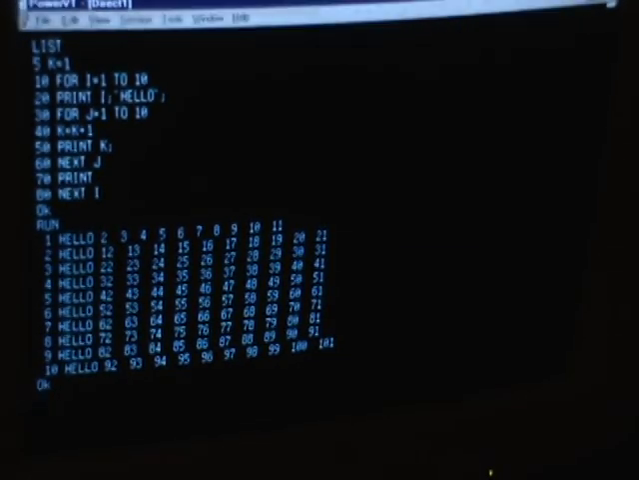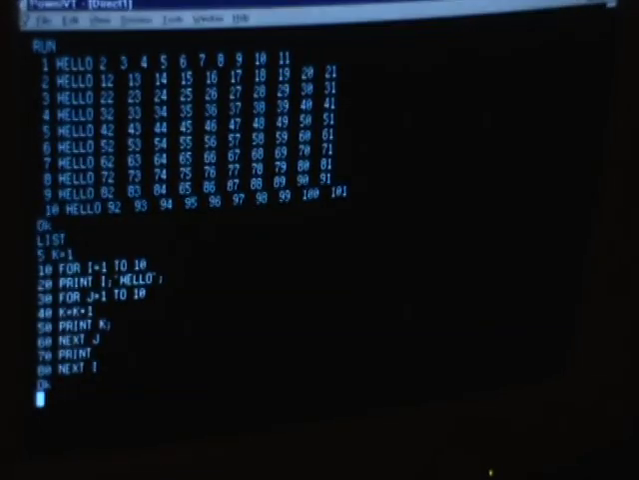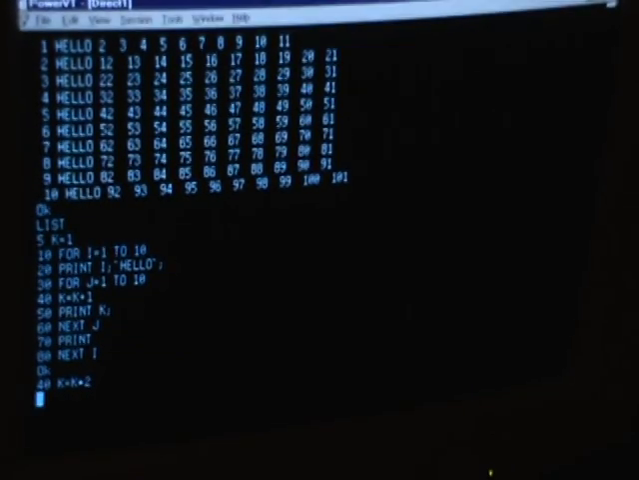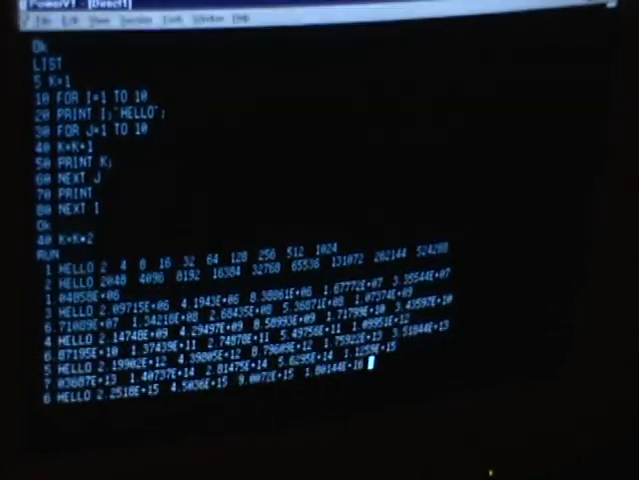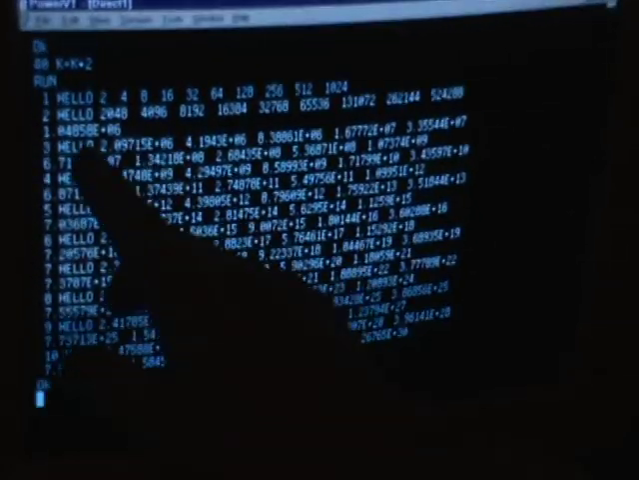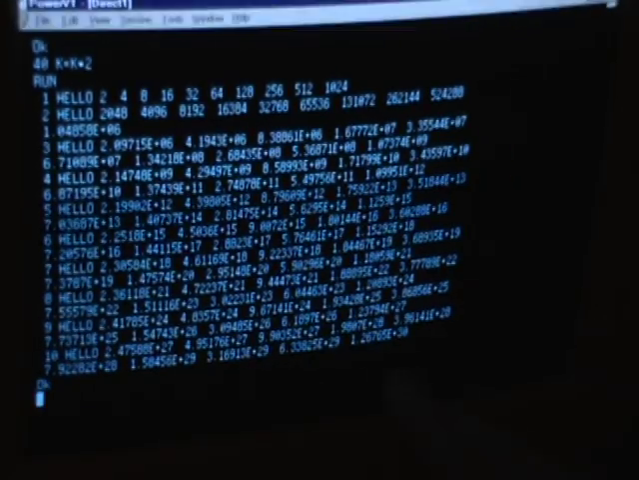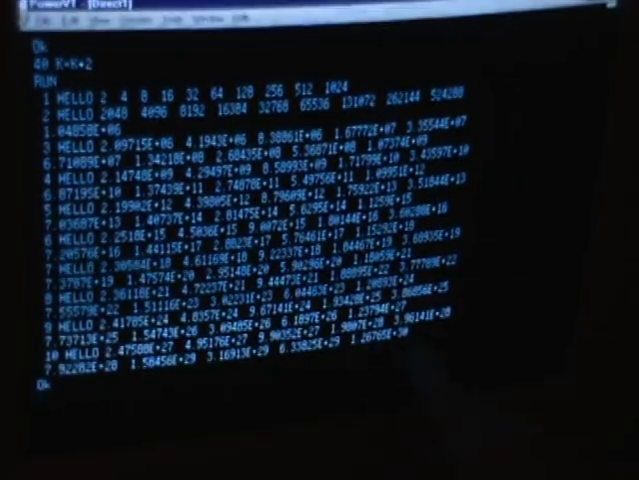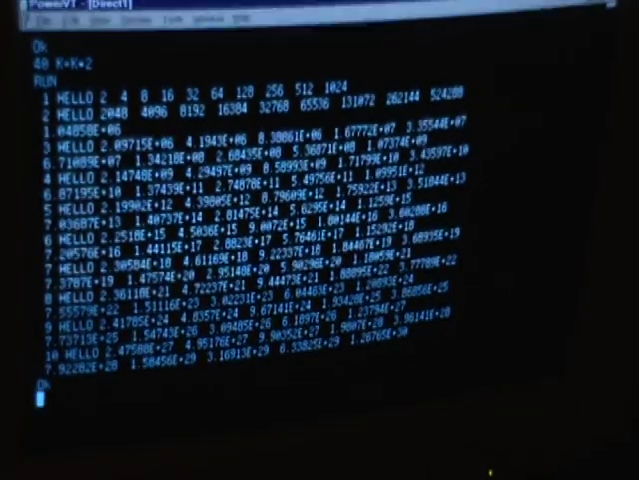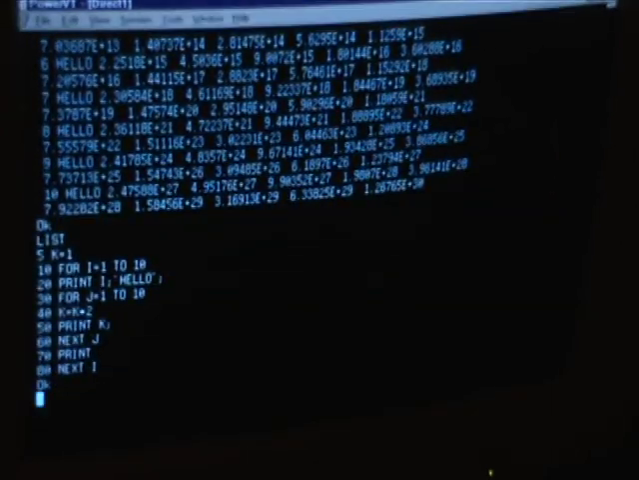We can do something even more interesting. We can change line 40 to read K is equal to K times 2. So it's a multiplication. Let's run this, and we get something quite interesting. You got multiples of 2, sort of binary multiplication, and very quickly we get huge numbers. The last number here is 1.26 times 10 to the 30th power. So anyway, it's very easy to write BASIC programs, and it's working.